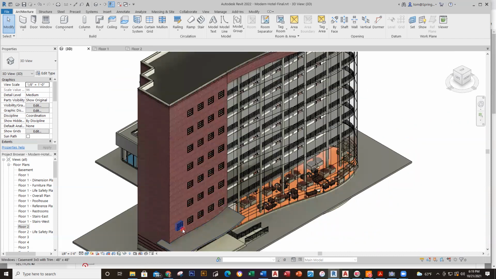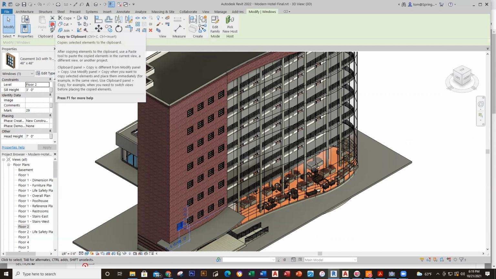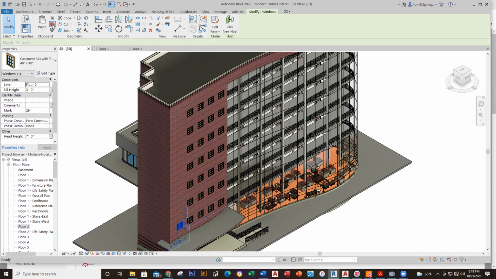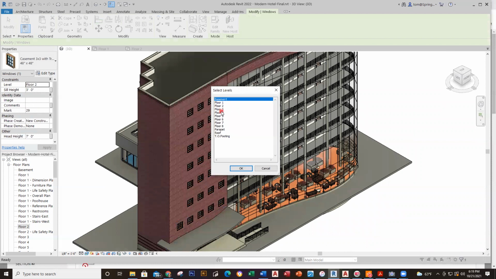Now watch this. Let's select this window. And when I select this window, I'm going to go up here and copy it. I'm going to copy to clipboard, just a regular Windows copy thing. This is like using Control C. And when I do that, I can then paste it. I'm going to paste it aligned to selected levels. So I'll go here and select floor 3 down to floor 8, and I'm going to hit OK.